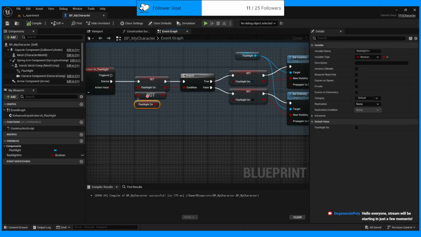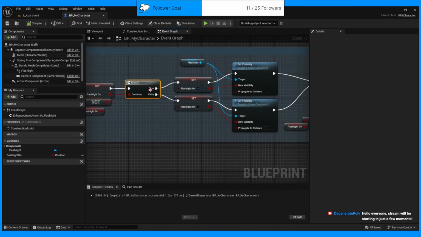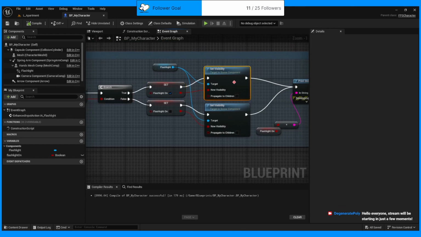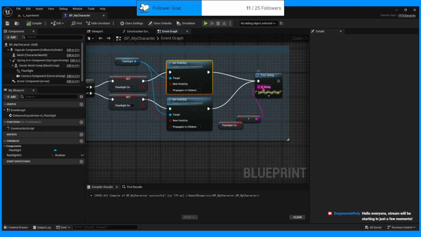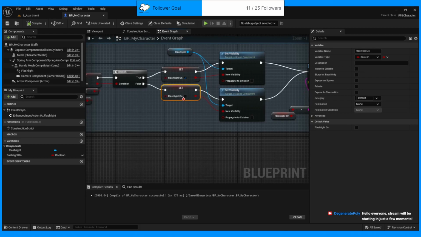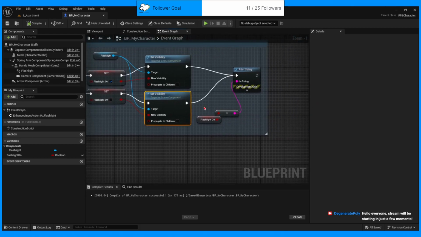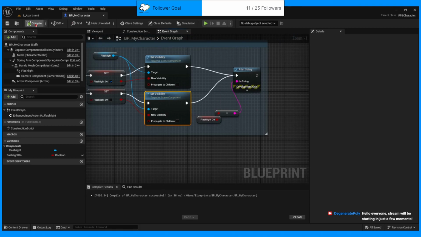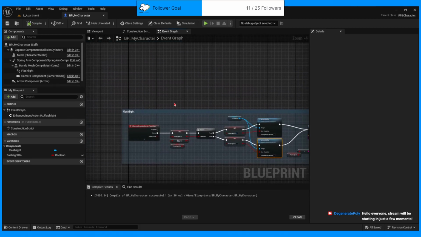We're going to see is flashlight on. If it's not on, we are going to turn it on and set the visibility to on and print a string saying, hey, it's on. If it is already on, we're going to turn it off, set its new visibility, and print a string. Basically letting me know whether or not it's working. But it's working, so I'm happy with that.